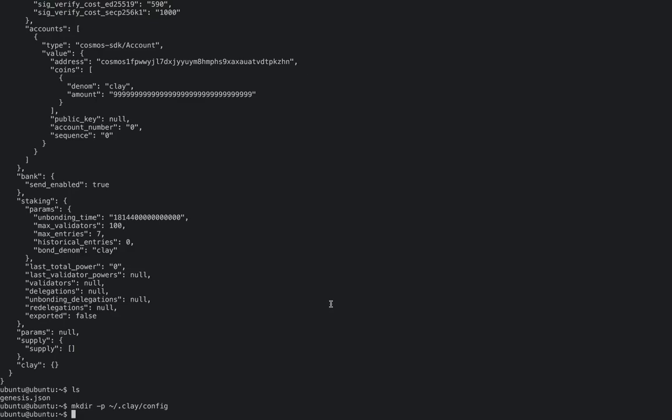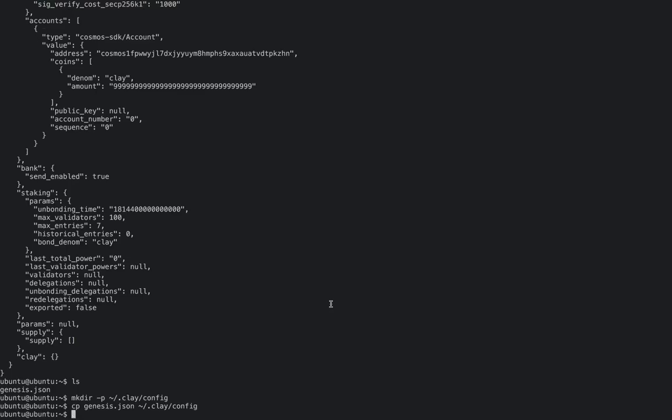So, we're going to copy the Genesis file. And all right, now we're good to go. The next step is to actually connect to the node. So it's clayd, the daemon, right? clayd, clayd start.